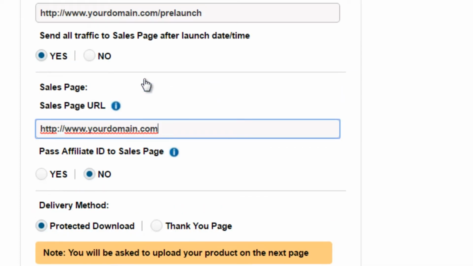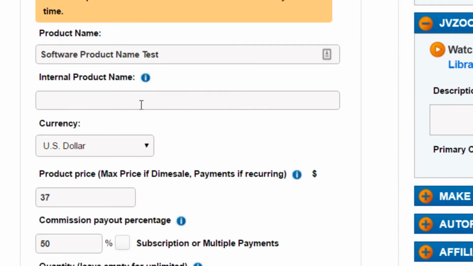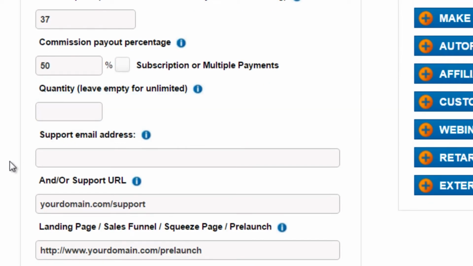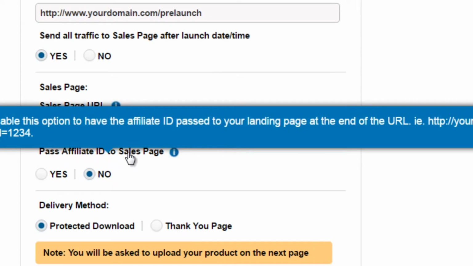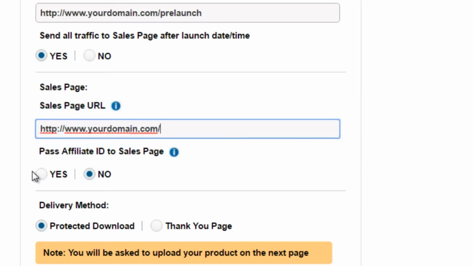So going through here, speaking of this as a front-end offer, but if this were to be your one-time offer, then this would be yourdomain.com/OTO1 or OTO2, OTO3, downsell 1. You can pass the affiliate ID to the sales page if you want to customize it, but most of you are not going to use that, so this is for advanced users.